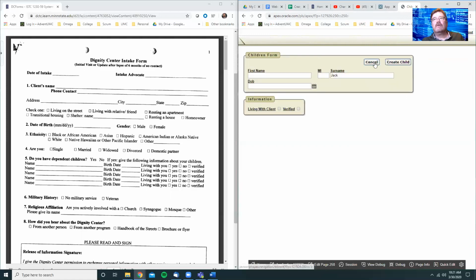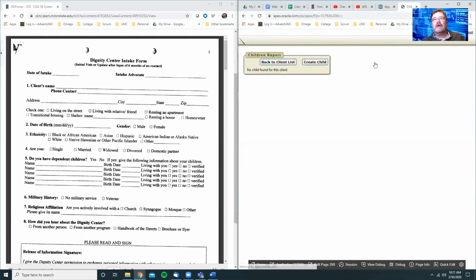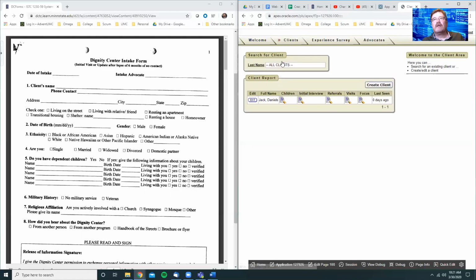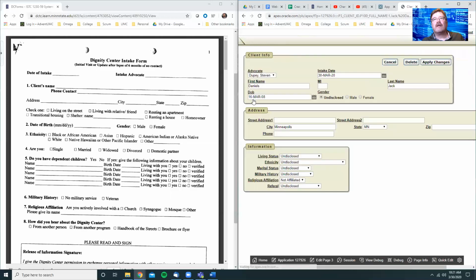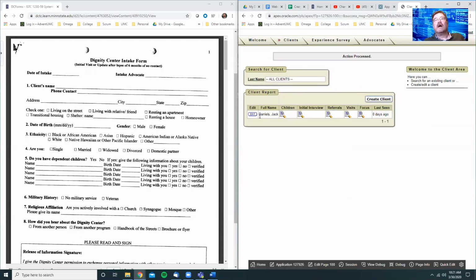Notice, oh, that's interesting. You guys have probably caught this, but did I give Jack Daniels? Jack Daniels is really Daniels Jack. All right, that's fine. You know what? Actually, no, it's not fine. I'm gonna go back and change this. It's gonna be Jack Daniels. All right, Daniels. So Jack Daniels. We're going to apply the change. There he is. So now he's Daniels Jack.